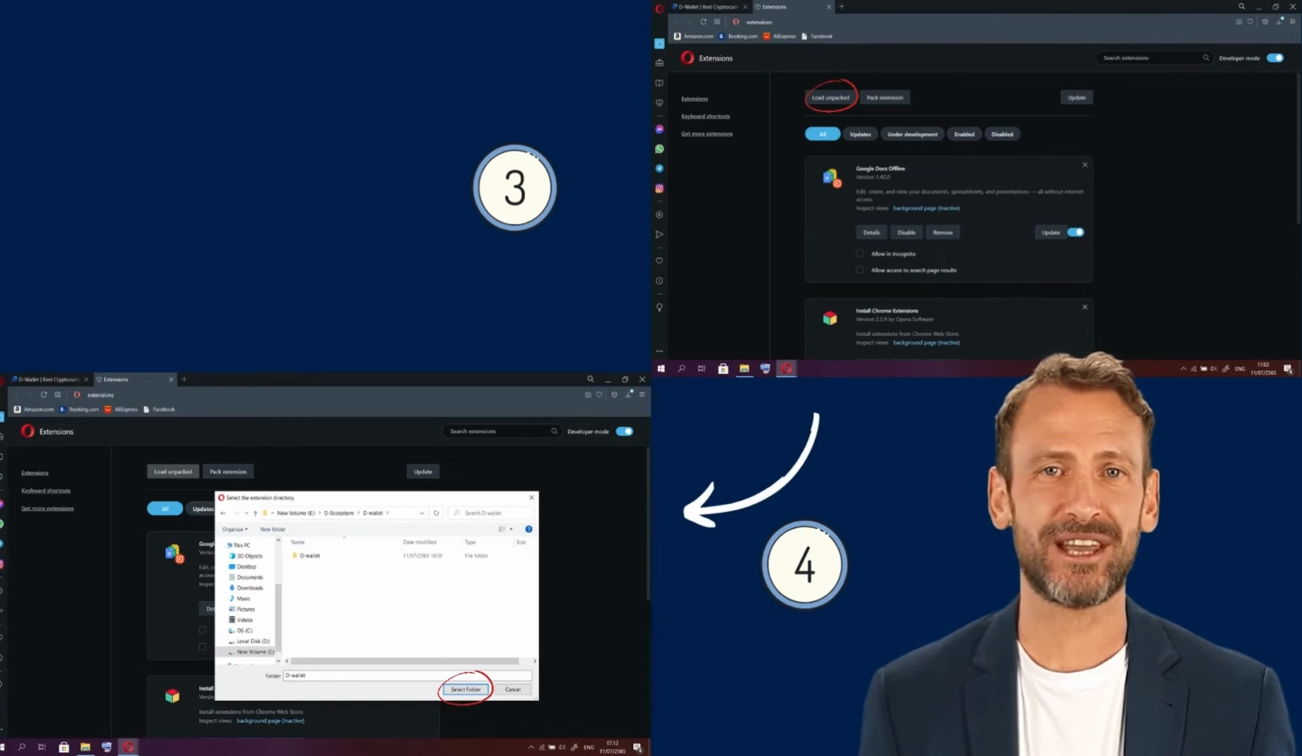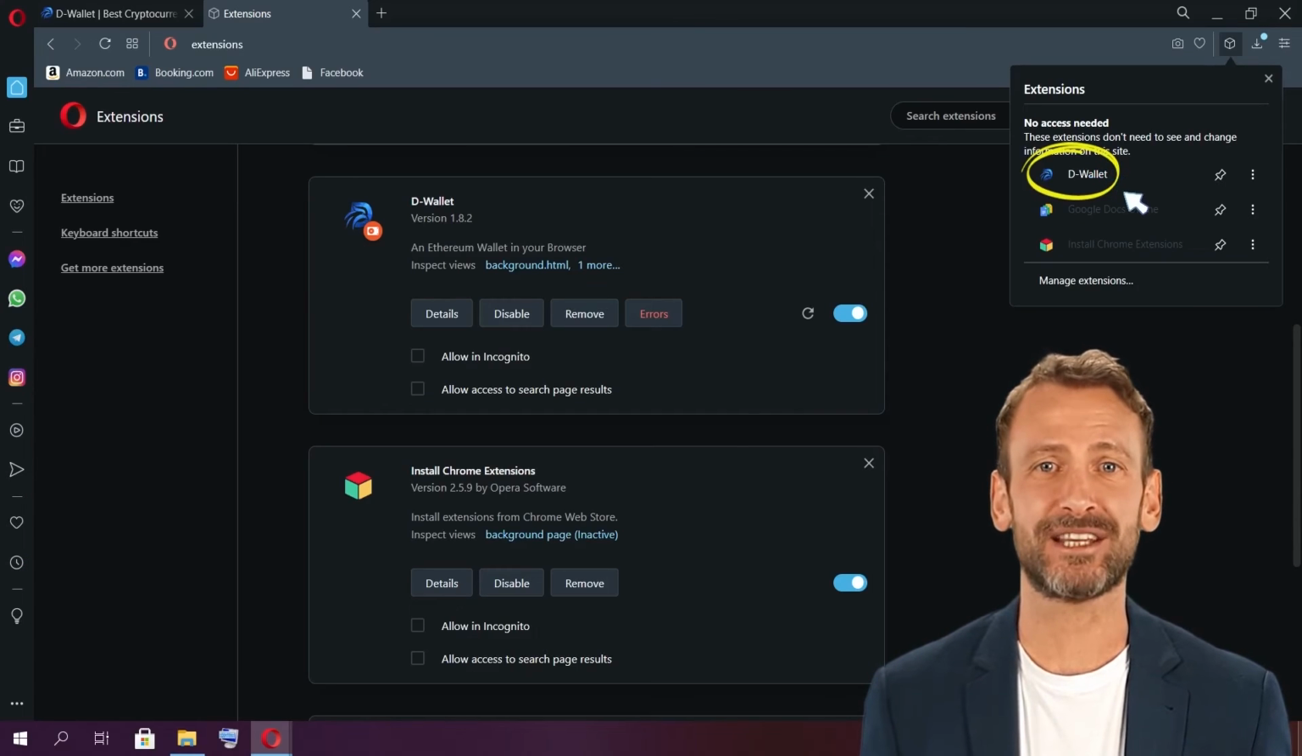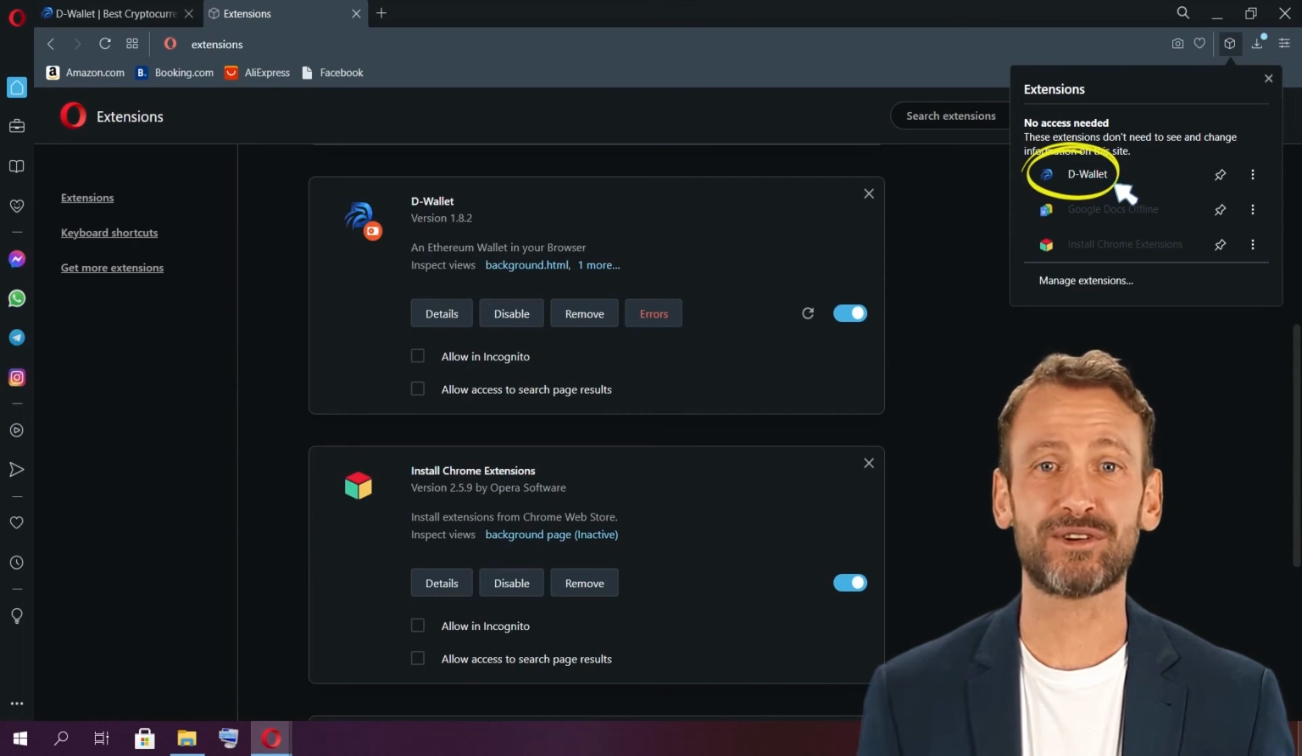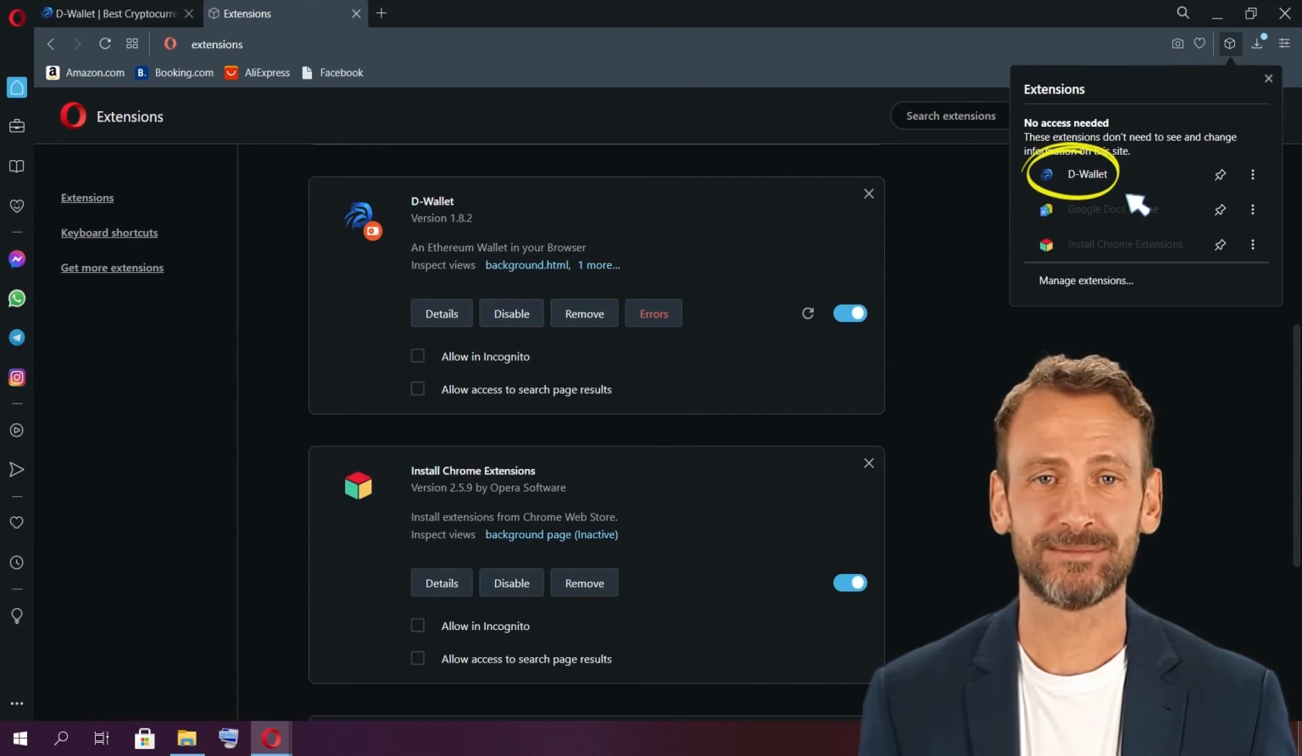Inside, you will see another D-Wallet folder. Single-click on it, then press Select Folder. Here's what it would look like. The D-Wallet will pop up on your browser extensions. You can click on it to start using the wallet.